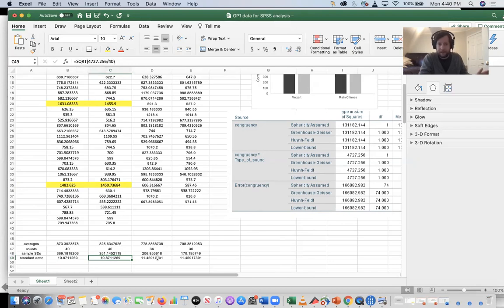Here, same thing, except there's only 36 people in the range times condition. 4,727.256 divided by 36, square root of all that. And finally, this last one's still 36 people over here. Square root of 4,727.256 divided by 36, close the parenthesis. Those are our 4 within subjects error bars, and we'll need those when we're making our figure.